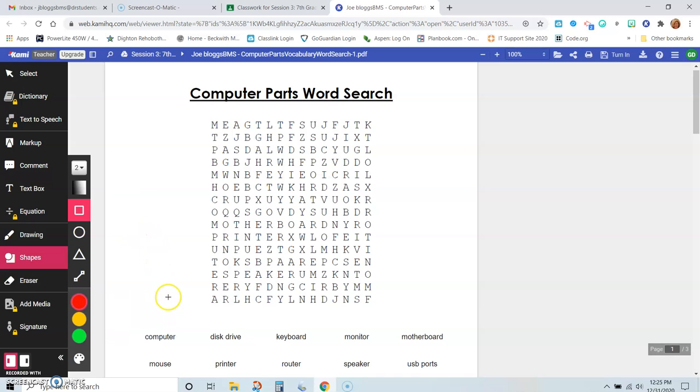I'm going to look for the word computer, and I see that it's right here. So I can go right over here, and I can use the shape and just identify that very clearly. For the words that might not be vertical or horizontal, if they're diagonal, you might want to use a line. That might be easy to do.